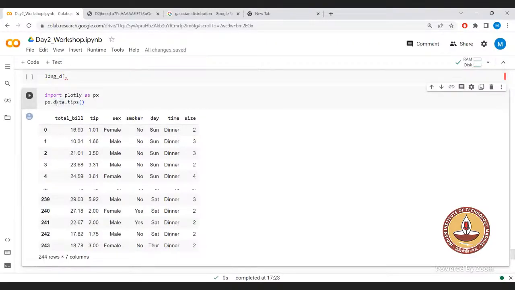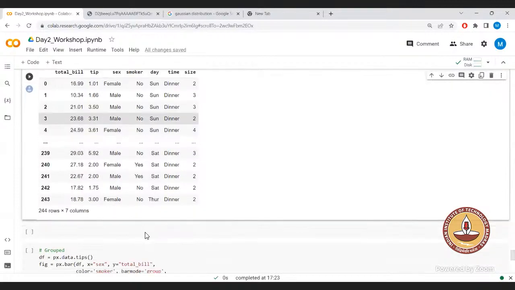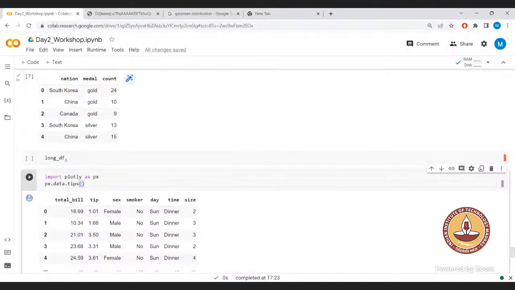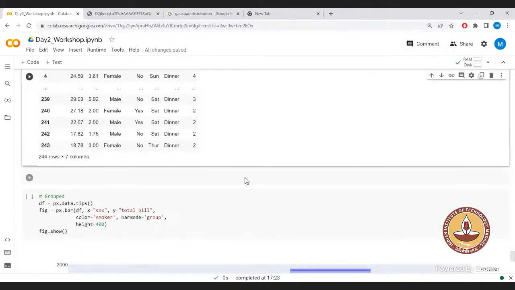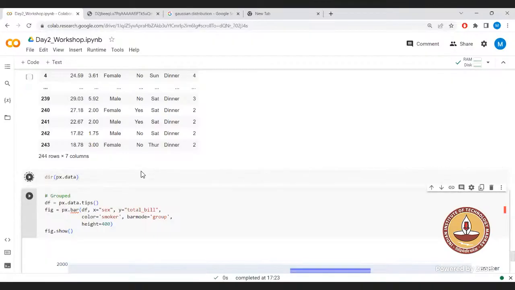There is tips in this, and there could be something else. We don't know. What you can do is, if px is imported, you can write dir inside that. Write dir of px.data, and you will get all the data sets that are available.